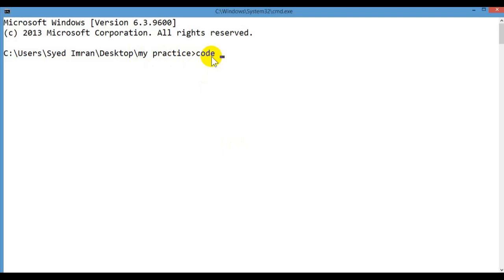Code stands for Visual Studio Code. I want to open the current folder, so I'll pass a dot. Dot indicates the current folder. Remember guys, don't forget this: dot means current folder. So code means Visual Studio Code, dot means current folder. I am trying to open the current folder, my practice folder, in VS Code.